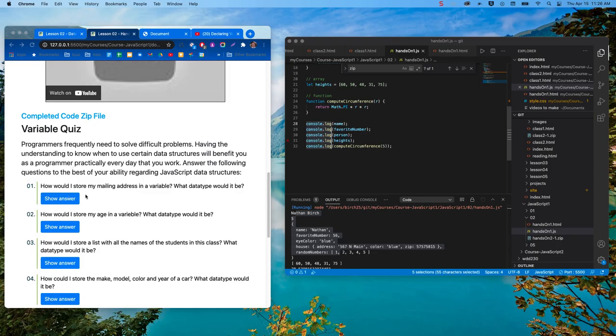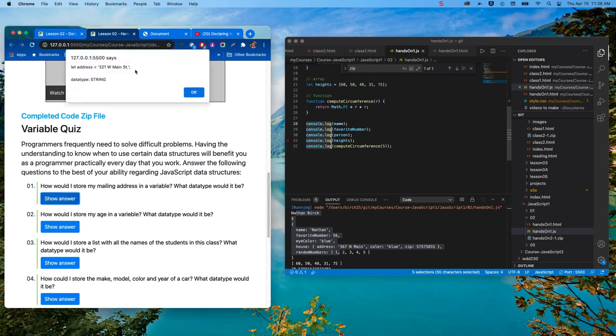So, how would I store my mailing address in a variable? What data type would it be? If we look at the answer here, here is a simple example of creating a variable, let address, so there's the variable name, equals 321 West Main Street. The data type would be a string, and that's how I could declare it as a string.